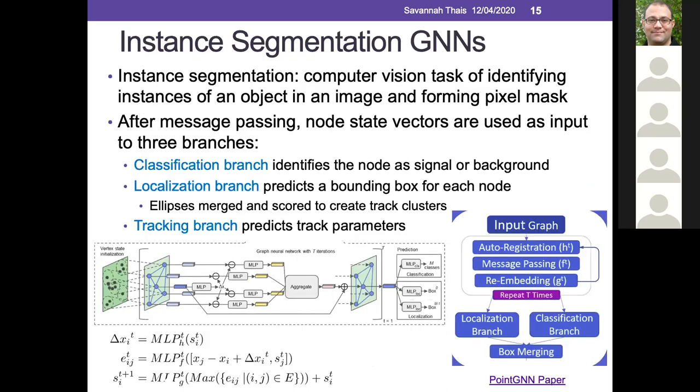And then the last thing I'll talk about with tracking is the work that my grad student and I have been doing recently on using instance segmentation GNNs to do tracking. So instance segmentation is the computer vision task of trying to identify individual instances of an object in an image and forming a pixel mask of those. So the way that this can be done with GNNs, and I've referenced the paper that we started from down at the bottom here, is that after doing standard message passing, the state vectors of the nodes are used as input to different branches.